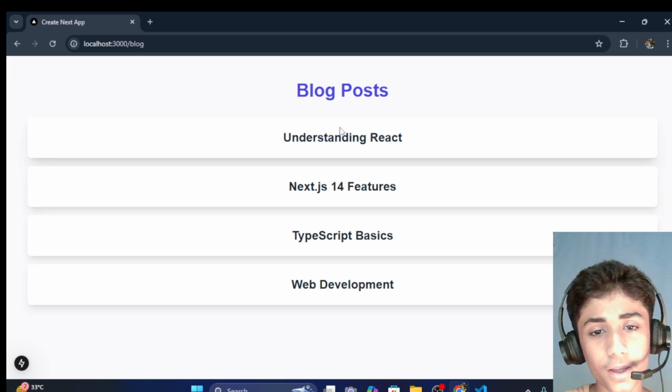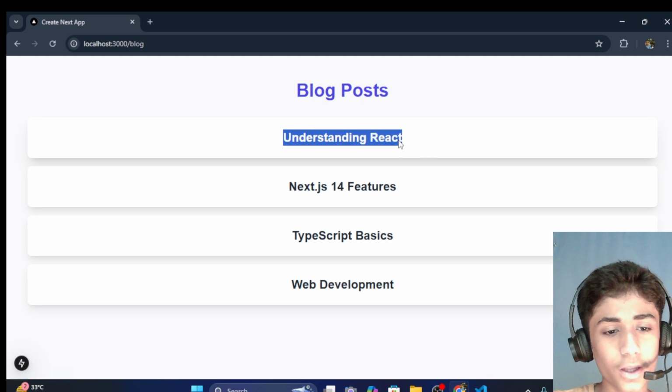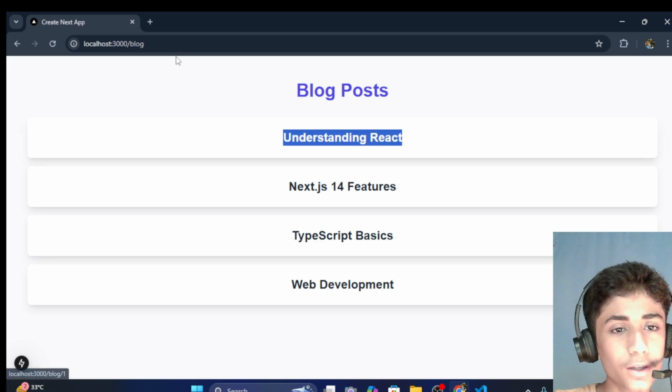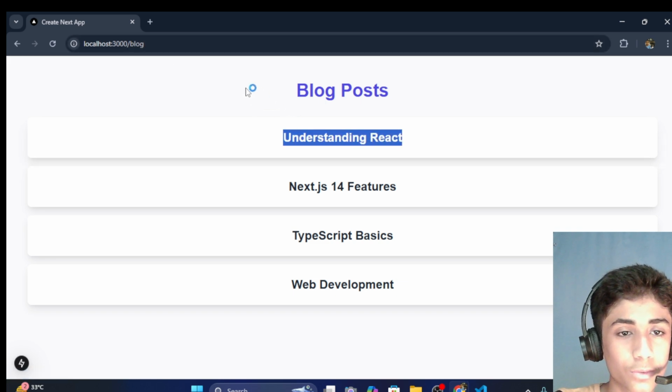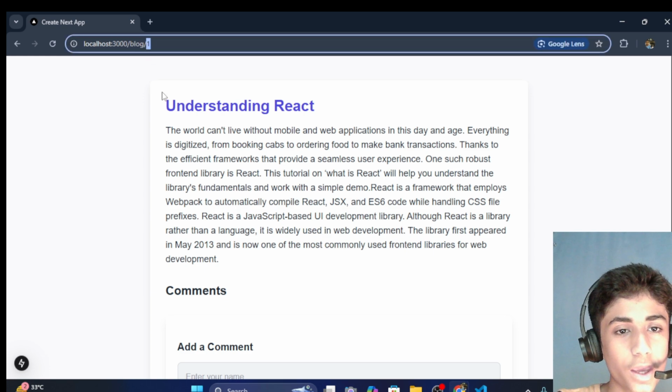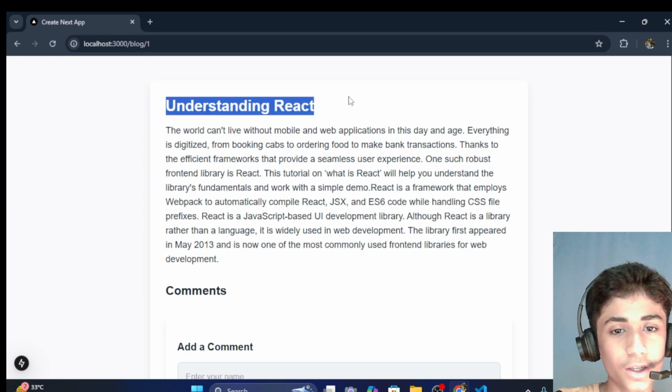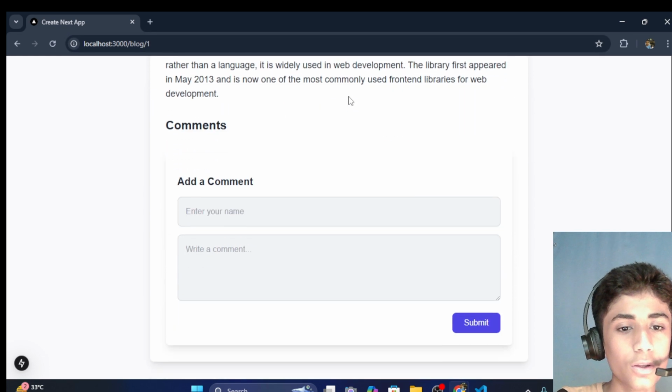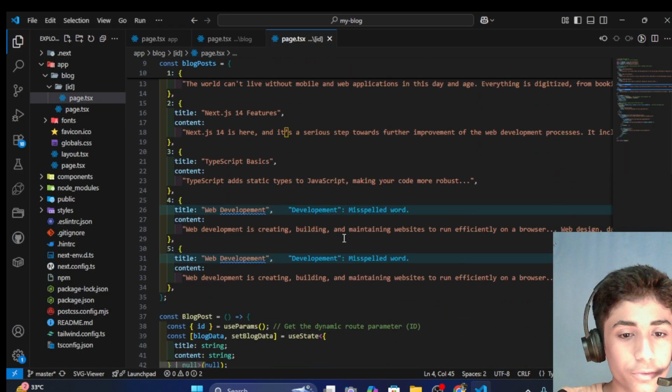And right now, if I come over here, this is the first blog. It's getting the ID. If I click over here, it will get the first ID. So the blog will open as /blog/first/1. In the first blog I am using "understanding React". It's my blog. Here I also added the option for adding comments.